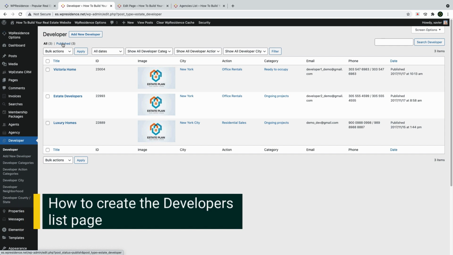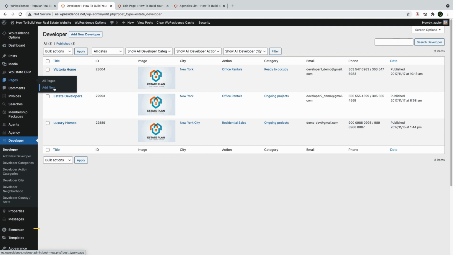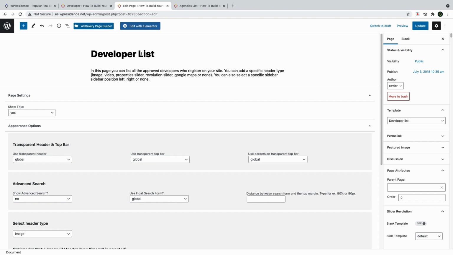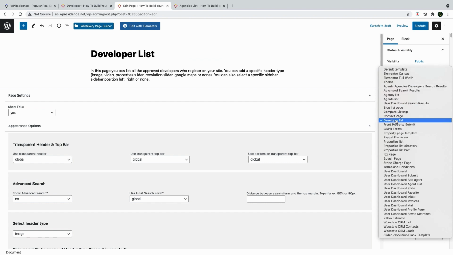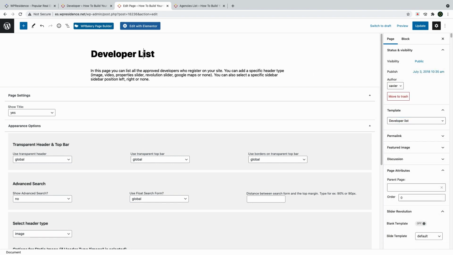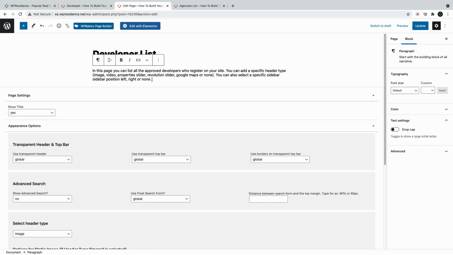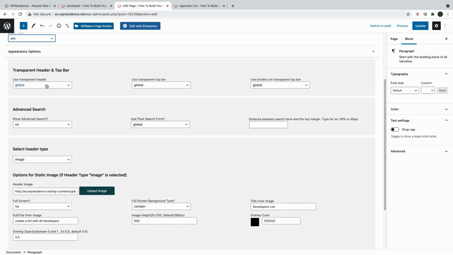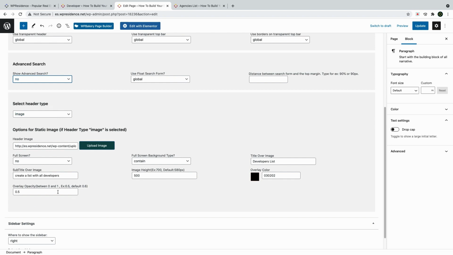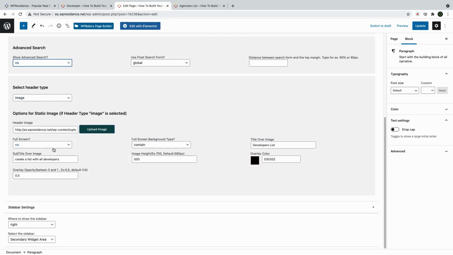Next, I will show you how to create a developers list page. The page will list all developers with status published. To create a new page, you go to Pages, Add New. From the Templates menu, you must select Developers List. Then you can set the page title and add some description text as well. You can manage the same options as in the previous examples, and you can set as you please the search display, the hero header media, and the sidebar too.